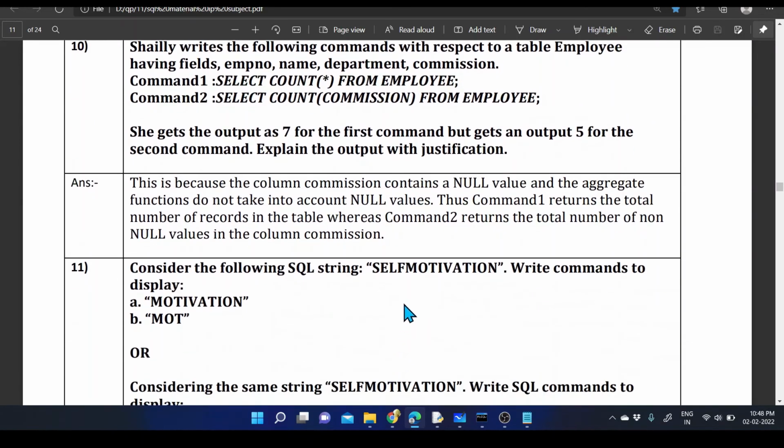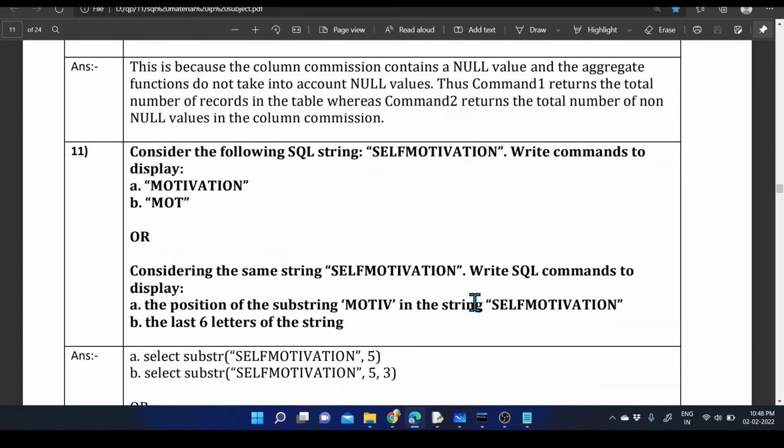Then here another question. Self-motivation, that's a string. We need to retrieve motivation or MOT, that's another string. Then another question is, consider the same string, self-motivation, write SQL command to display the position of the substring motive. In this string, you need to retrieve the index location. Position means index location. Then the last 6 letters of the string, that also you need to retrieve.